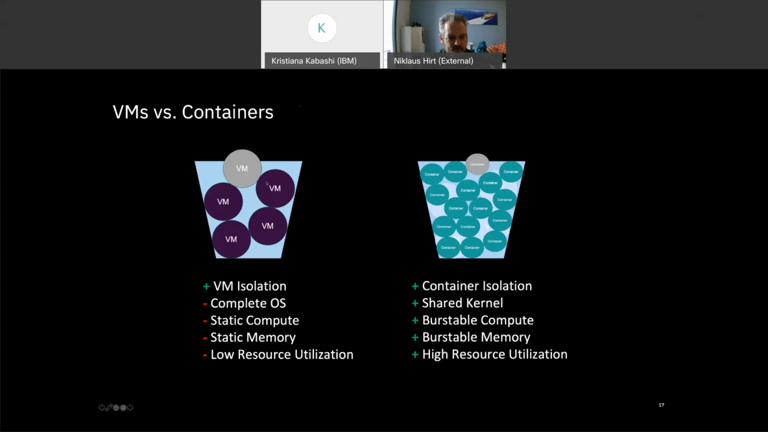Now, from the efficiency and the resource utilization point of view, if you think of VMs as big balls, when you put them in a recipient, you can put in, let's say, four VMs, and the fifth one would be too big, so you cannot do that. On the other hand, containers are really small processes that are running, so you can fit much more of those into the same volume, thus having a much higher resource utilization than you would have with classical VMs.